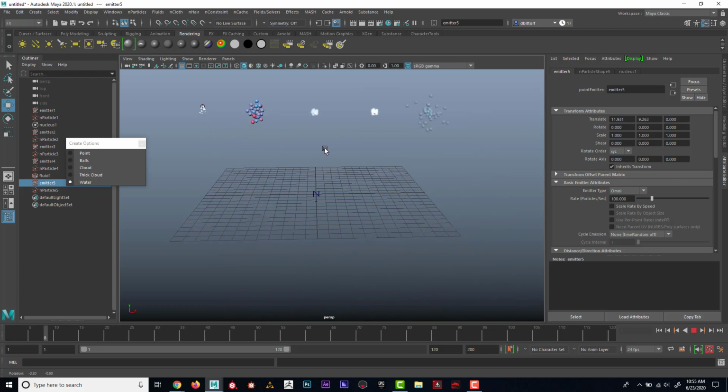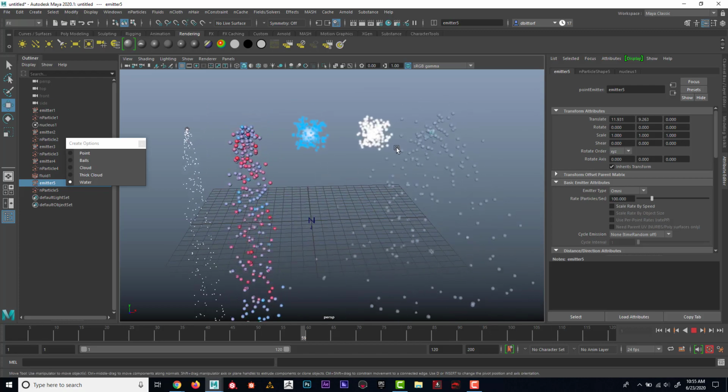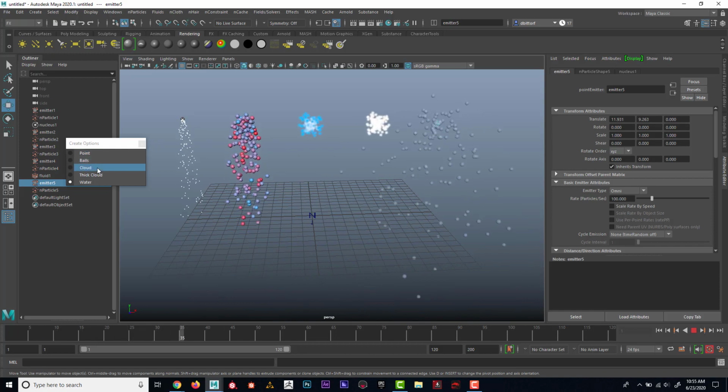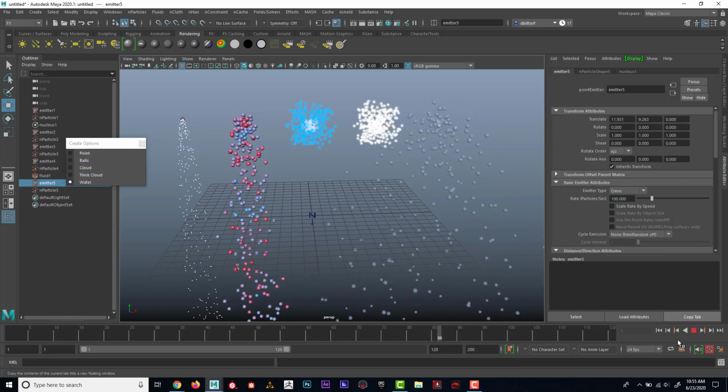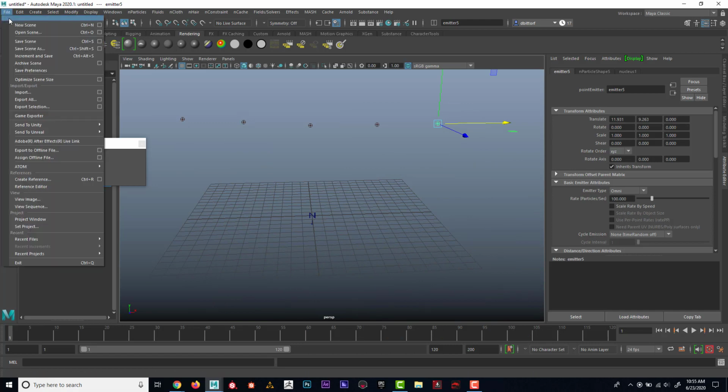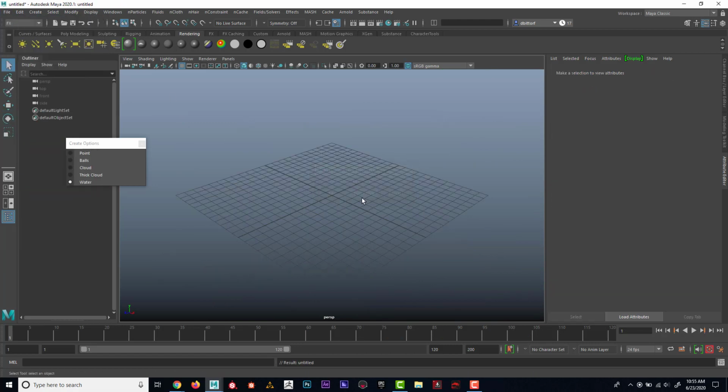Okay, so that's just a look at the different types of particles. Once again, point, ball, cloud, thick cloud, and then water. So I'm going to hit stop and rewind, and I'm just going to go File, New Scene, don't save, and let's take a look at some of these. So maybe I'll start with the ball particle. So I'm going to go to that, and then I'll go up here.